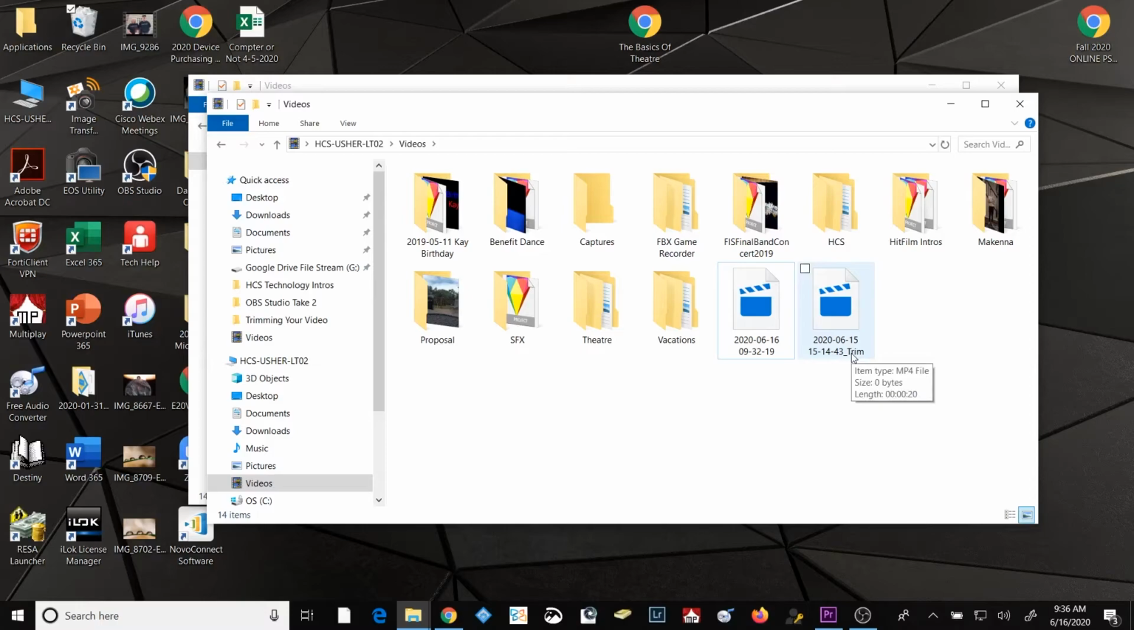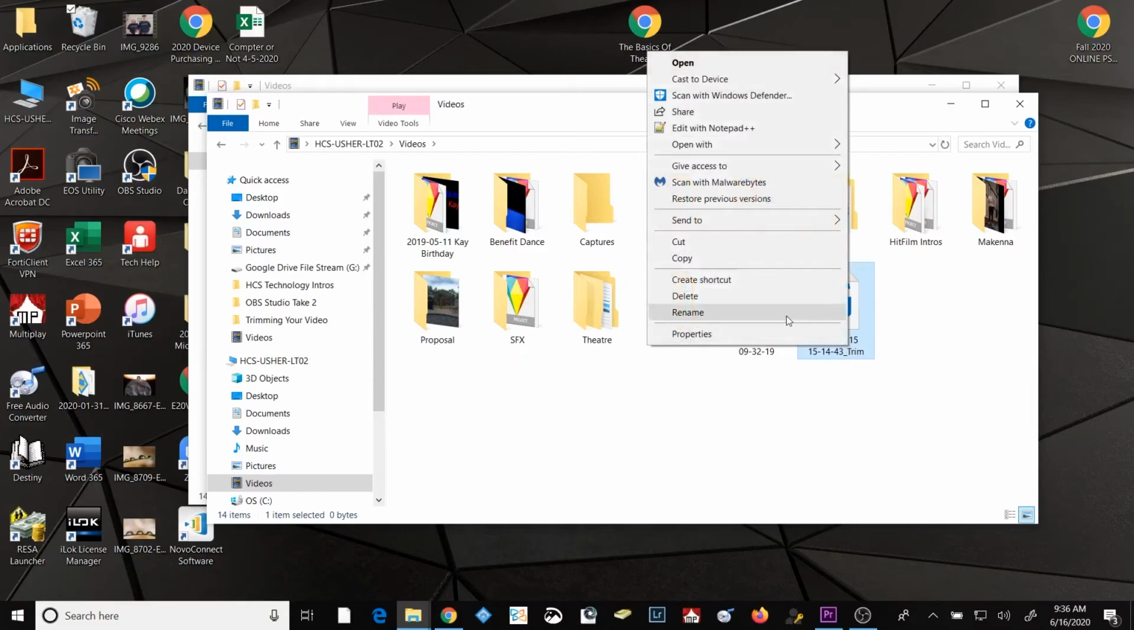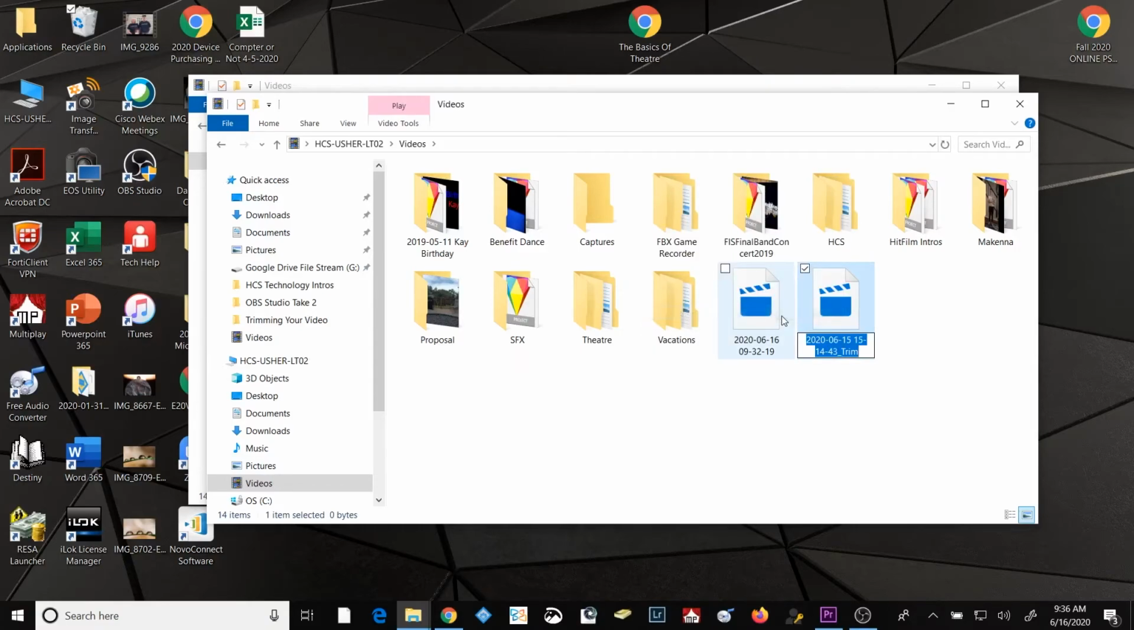If you haven't yet renamed your video, this is a great time to do that because you're probably going to want to get rid of the underscore trim at the end of the video name anyway. So right-click on your video, select Rename, and then rename it something that makes sense to both you and your students. At this point, your video is ready for your students to watch it.